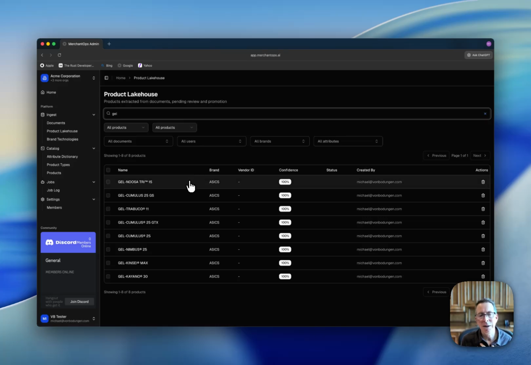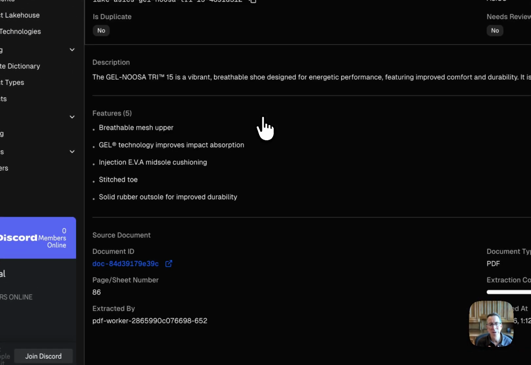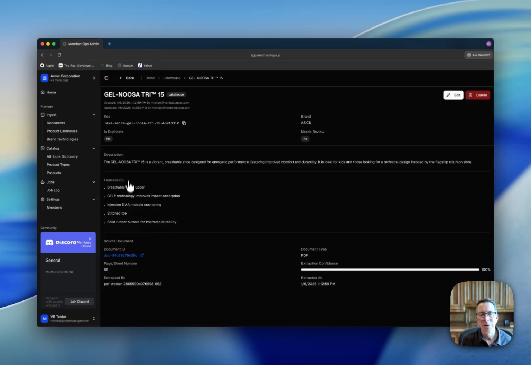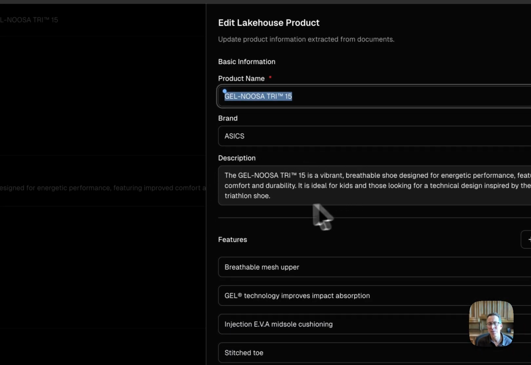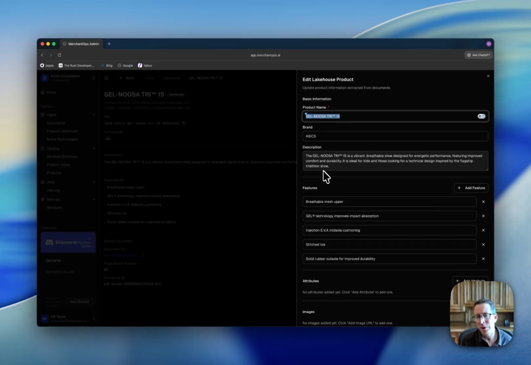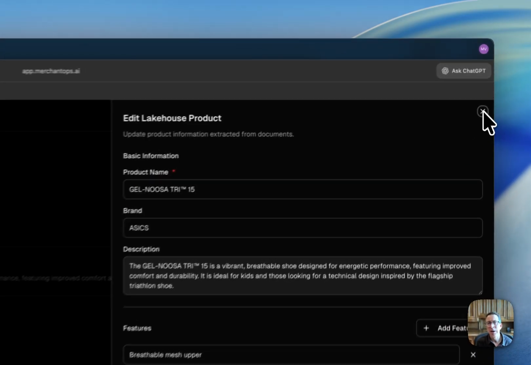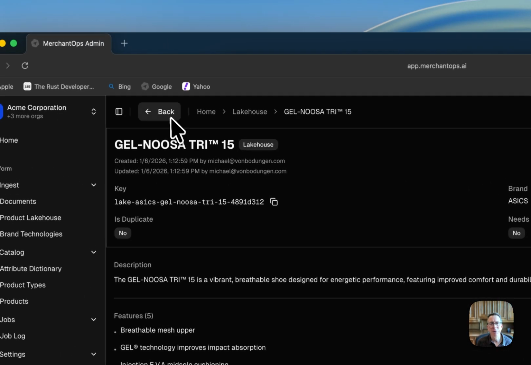Now, in addition to this, you can go out and look at the product and see what is there. Description, features. In this case, it does tell you the source document that the information came from, page 86 in that PDF. And if you want, you can edit it as well and import the information.